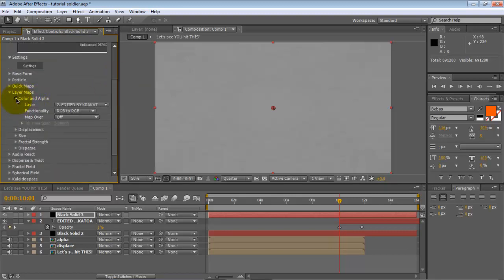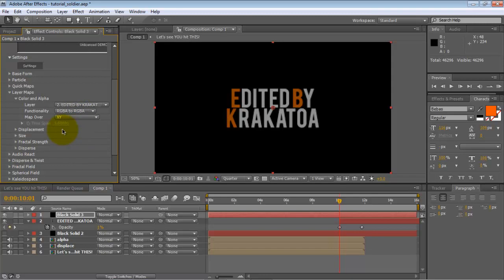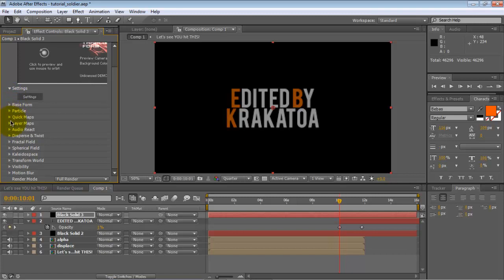And you want to choose RGBA to RGBA, map over XY. So then it comes up with that. And if I close that down, it should still be there. That's it really. Displacement, I don't need to edit that.